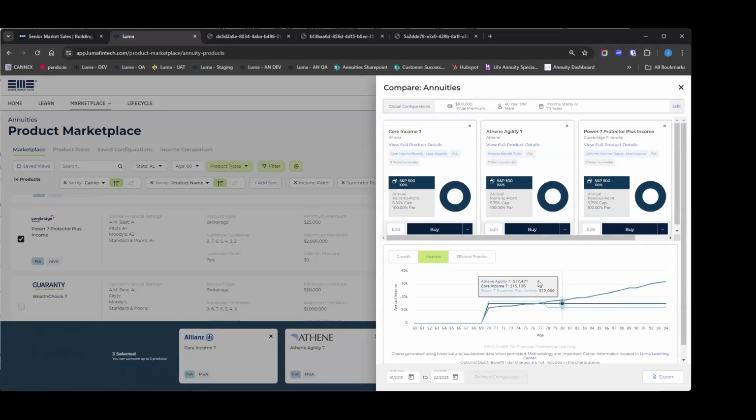So we're not just focused on that starting income or ending income or cumulative income. We're really showing you how that income will play out over your client's lifetime. So you can get a sense of how it can match up to their specific needs and requirements that they're looking to solve for with an annuity.